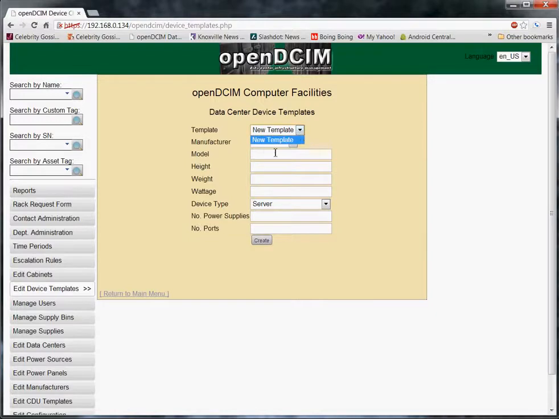So as you can see, we don't have any templates defined at all. That's why all it shows is new template. We select our manufacturer. In this case, it'll be HP. And we'll just put in, let's say, a DL385G7. Okay, that's a pretty common modern day server as of 2013. You put in the number of rack units that it is high. So that's a 2RU device.